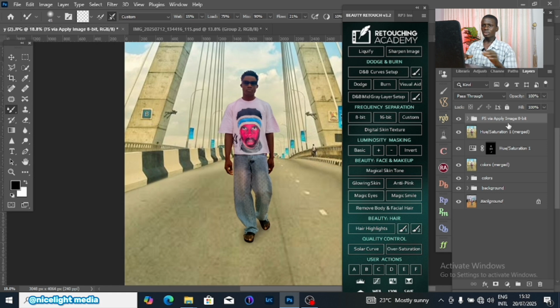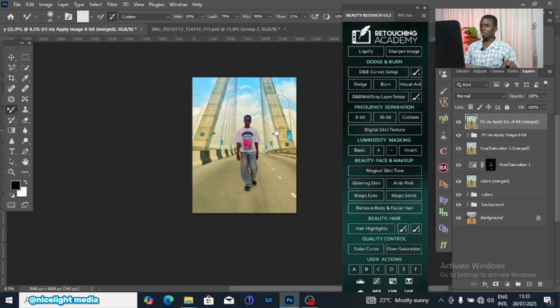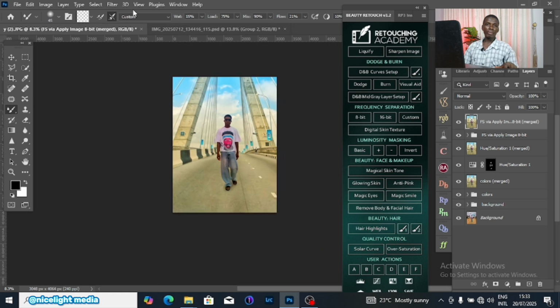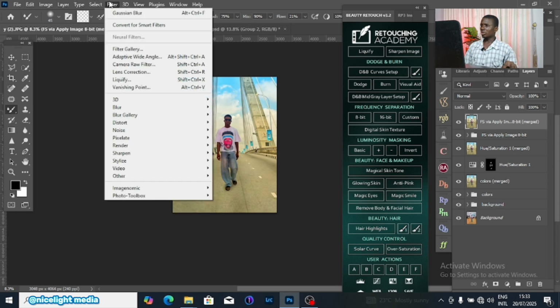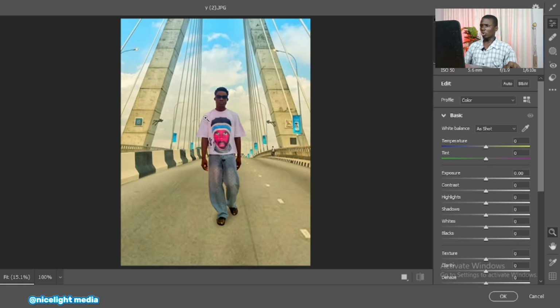Get a new adjustment layer by clicking Alt Ctrl E. So I'm going to take this to my camera raw so that we add a little color to it so that the background with the image will blend before I work on the skin a little to make the skin pop out. So I'm just going to click my camera raw. So it will open like this.